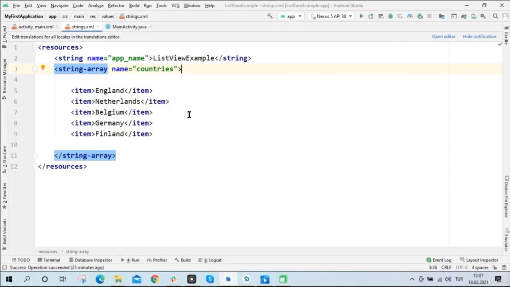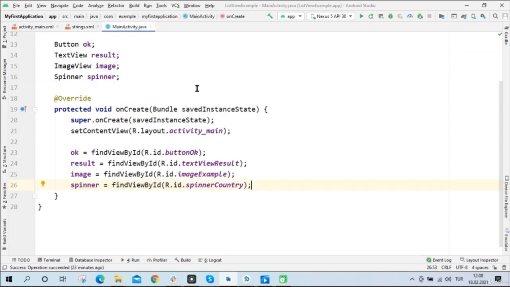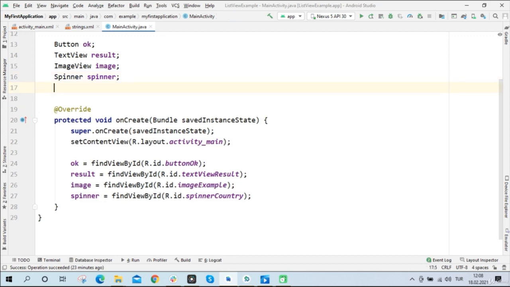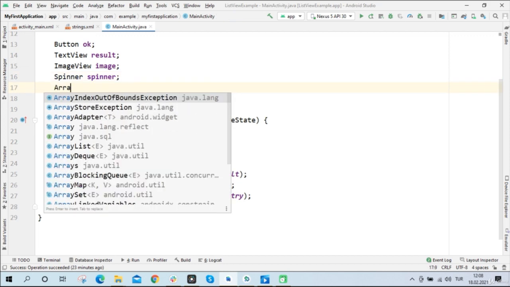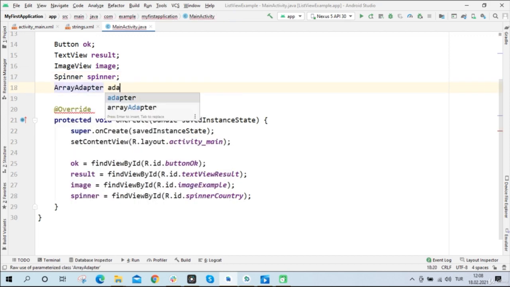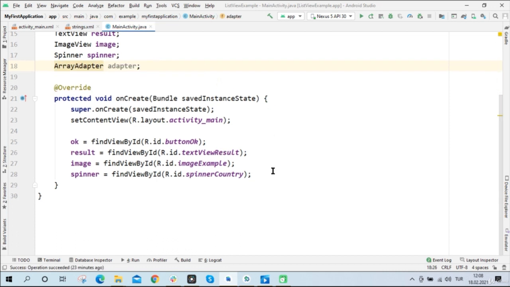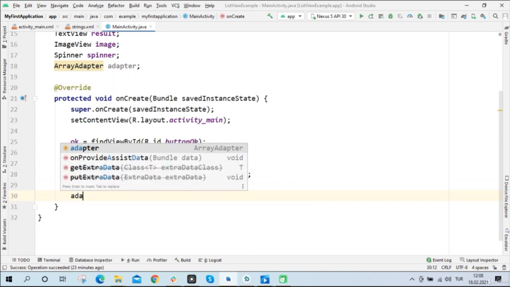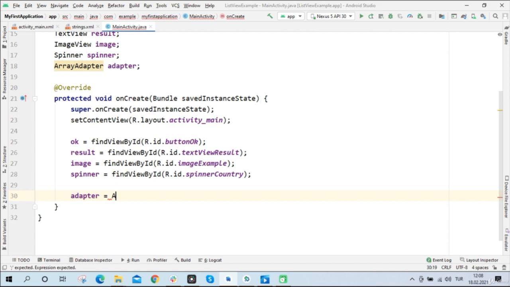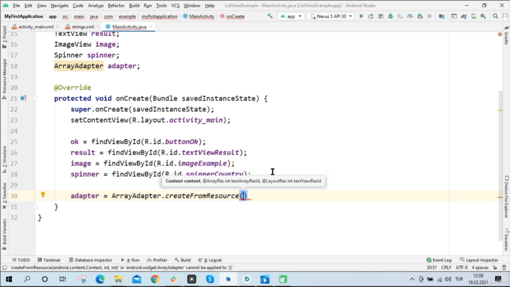And I'll just do this in the main activity using Java code. So I'll write here ArrayAdapter, and its name is adapter. And I'm going to define this adapter inside the onCreate method. So here, the adapter equals ArrayAdapter.createFromResource. Now I need to define 3 parameters in here.